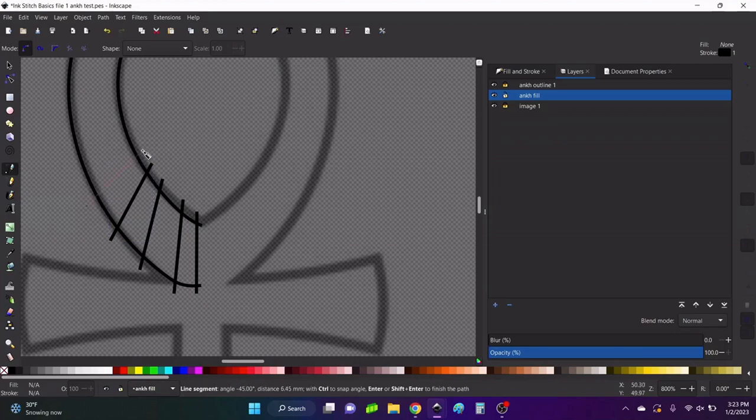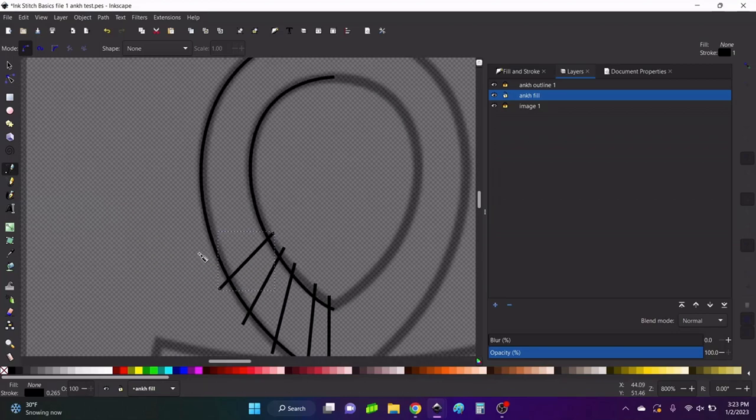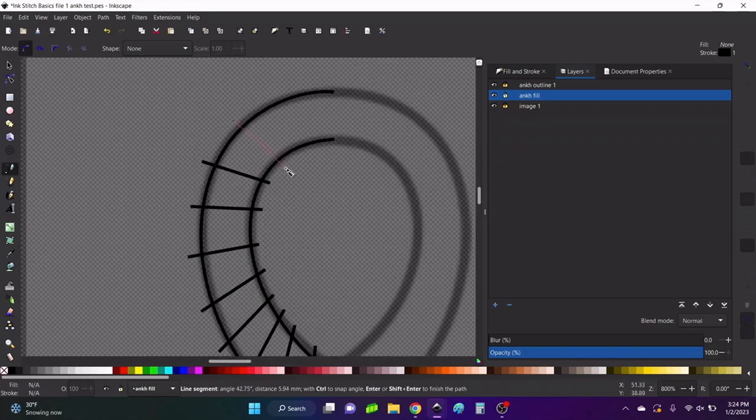these are going to dictate the direction in which your satin is stitching. You can add fewer or more if you'd like. I personally recommend about this many just because it gives you a little bit more control. The less you add, the more the computer makes up for it for you, and that can create some errors.